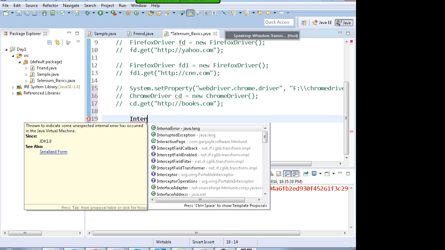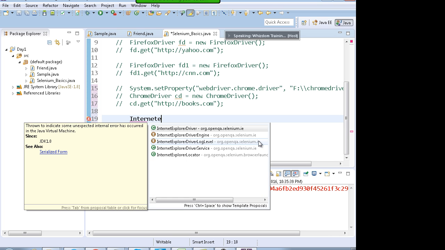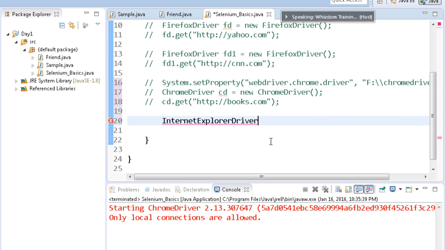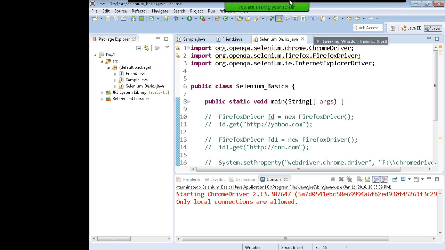Eclipse will give you the names of all the classes it can recognize with the word INTER. You can keep on writing InternetExplorerDriver, and here you go, you found it. InternetExplorerDriver ie equals new InternetExplorerDriver. You create the object of this class, and you can work with it just like with Firefox.